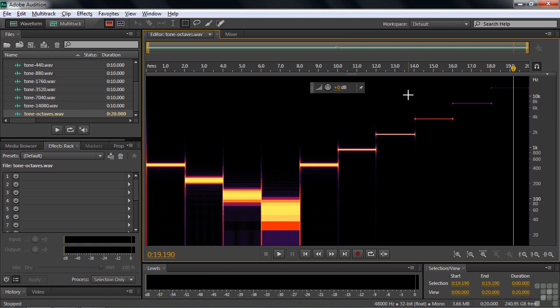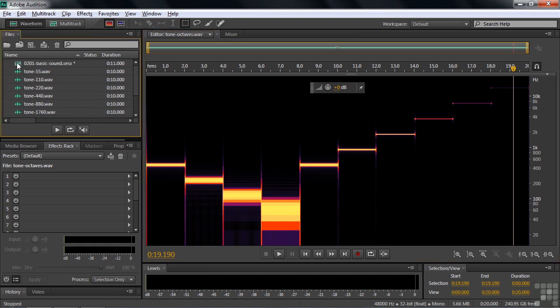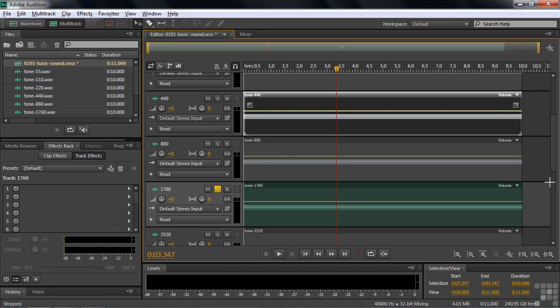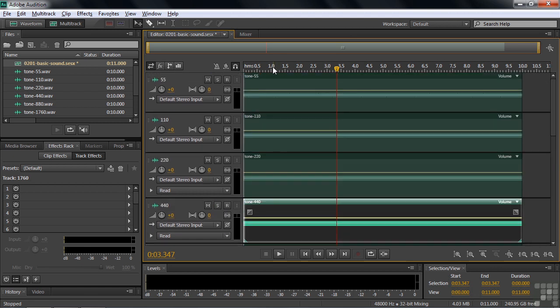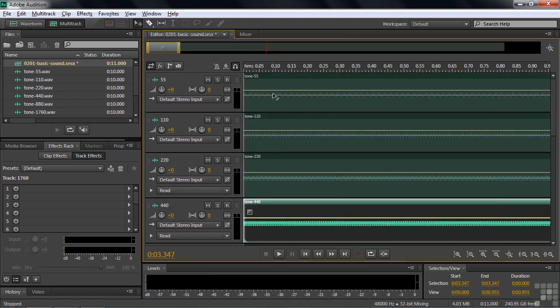I want to show you how the waveforms look. So let me go back to that first multi-track session thing again. I'm going to go to the top. Turn off the solo for that. I'm going to expand the view here just so you get a sense of how this looks. See how the waves look for 55. You see that many, and then it's double the number of waves, and then double again the number of waves.